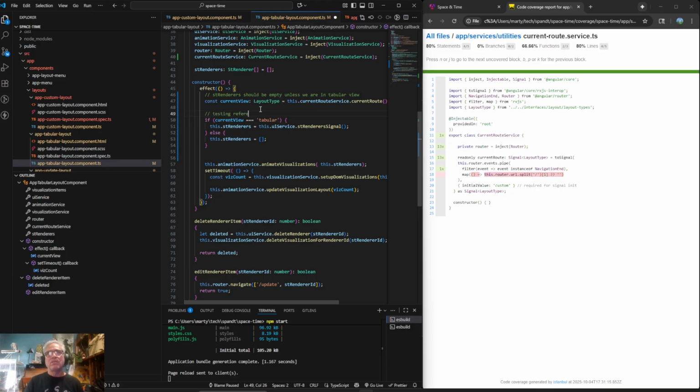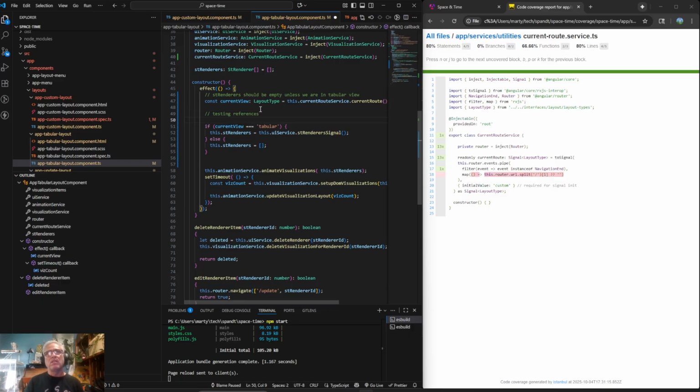Testing references. And then I'm going to say let st renderers equals this dot st renderers. And then let's just change this to st renderers and this to st renderers. Okay, so basically this is almost exactly what we did before, but not in a function call.